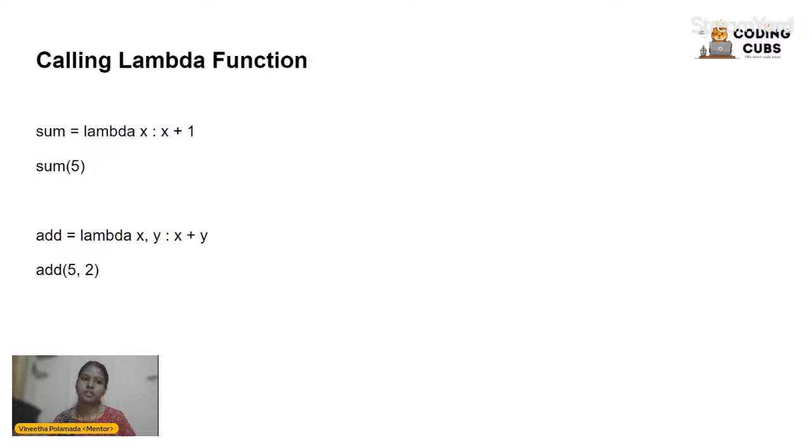Next, calling a lambda function. How would you call a lambda function? First, you'll assign your function to a variable. Here we have sum equal to lambda x colon x plus 1. I'm taking a value x from the user and doing the operation x plus 1. Suppose I give 5. What should be returned from the program is 5 plus 1, that is 6. So this 6 will go to my sum. And if I have a print statement here, print sum of 5, the output should be 6.